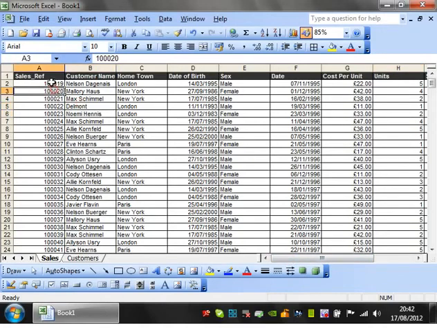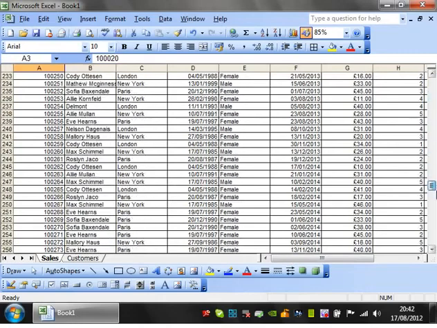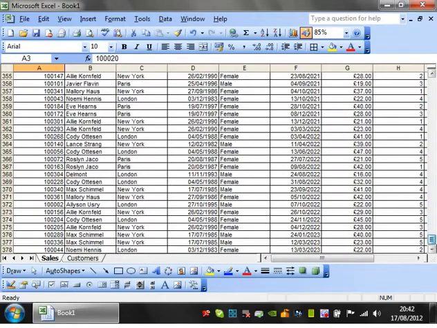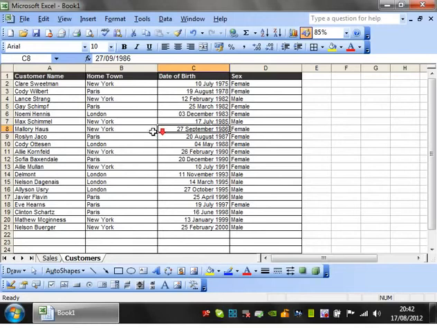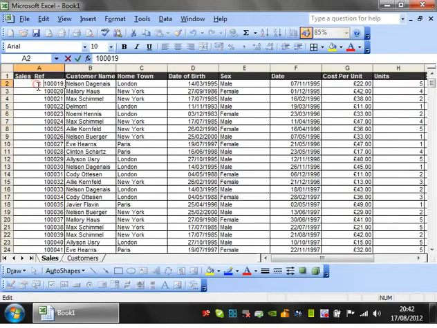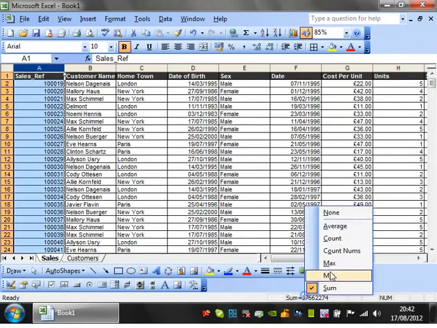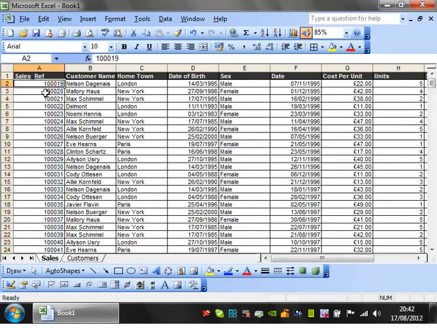So this is some random data. I've just gone through and made it myself. If you want to join along, just Google random data tables. For this one I've used sales. So here I've got a list of customers. Here I've got the sales references, I've got 376 of them. Then I've got customer name, hometown, date of birth, and sex, which I've cross-referenced from this table using a VLOOKUP.